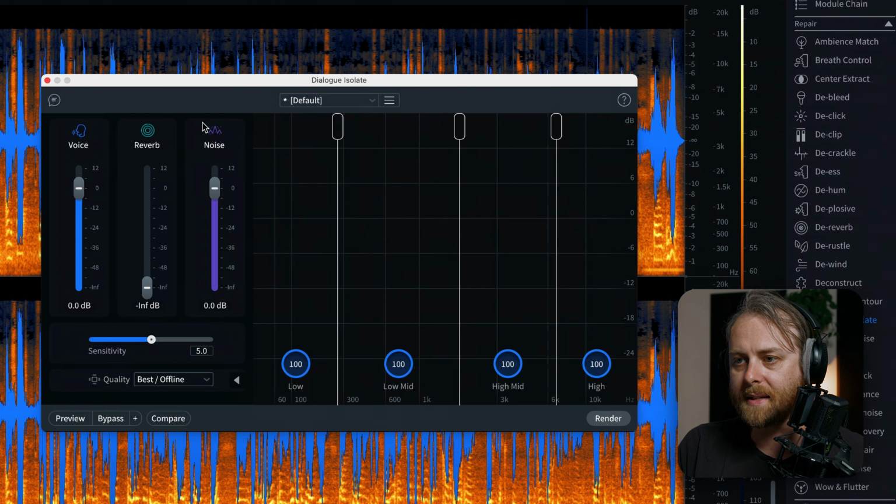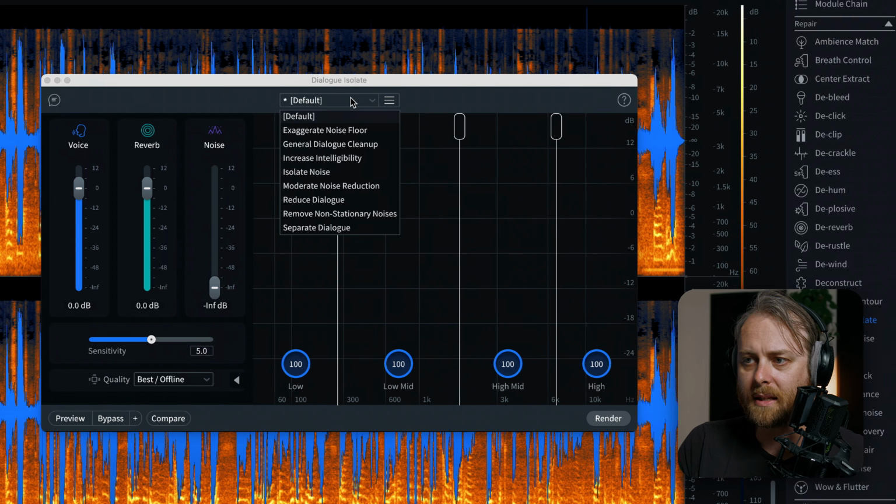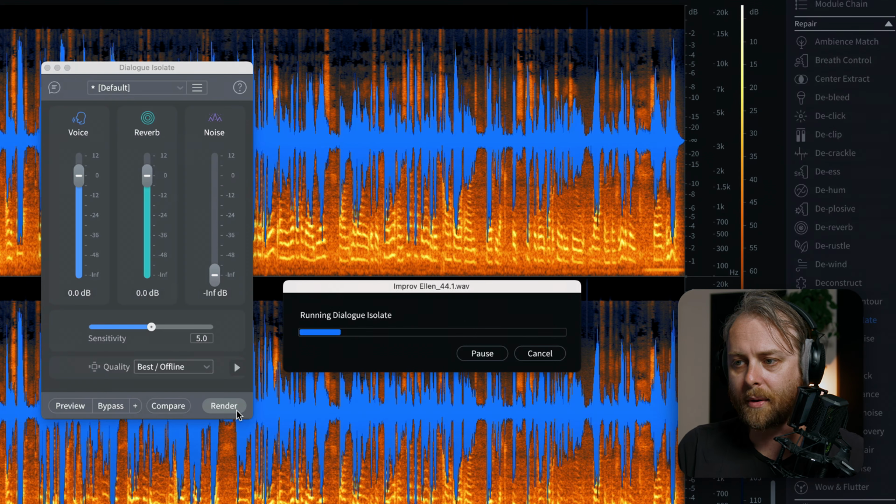Noisy, not very pleasant to listen to. Let's call up Dialogue Isolate and double click to return the reverb to its default position. And let's go over here to noise and bring this all the way down, and we'll do the first 10 seconds or so. We'll stick with our quality of best/offline, leave sensitivity where it is. And by the way, if you don't really know where to begin with Dialogue Isolate, we always have really handy presets for you right up here. And I'll just close this and hit render.